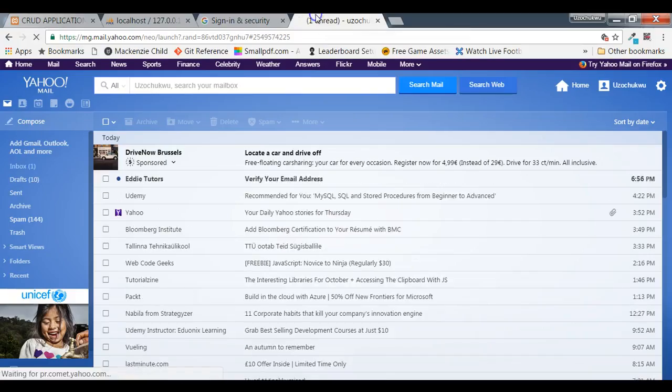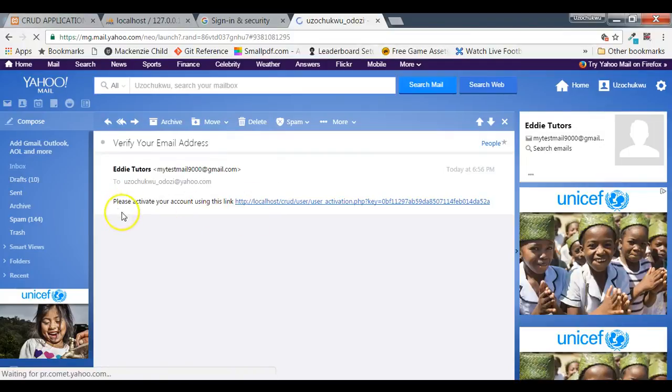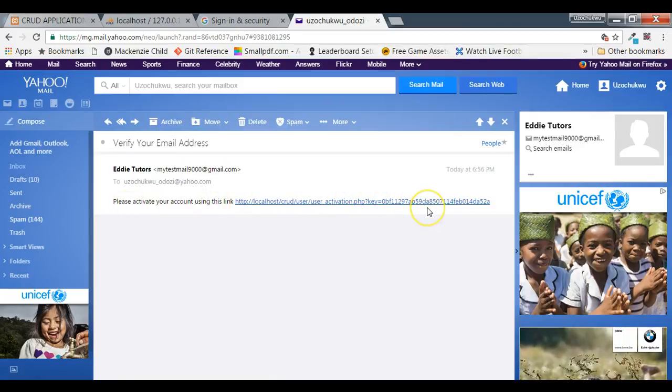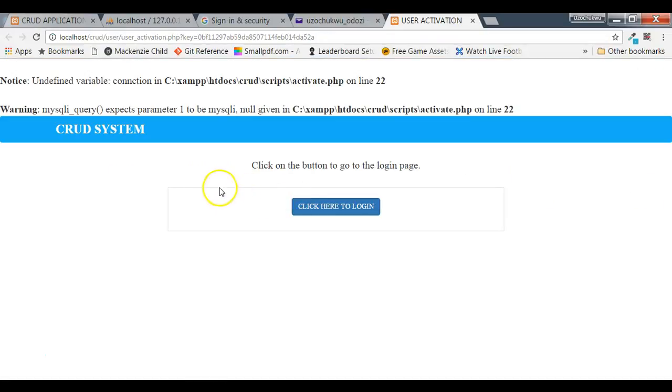Then we go to our page. Then here we can see that it was sent from EduTutors, and the header that we had was verify your email address. Now if the user clicks on this, now you can see it says please activate your account using this link. This was what we placed inside the message variable that we created. So when the user clicks on this, it should take them to the page.